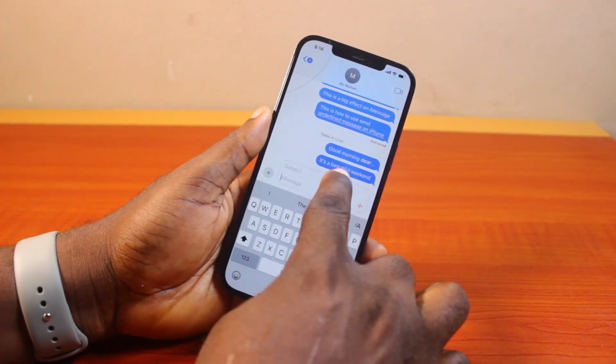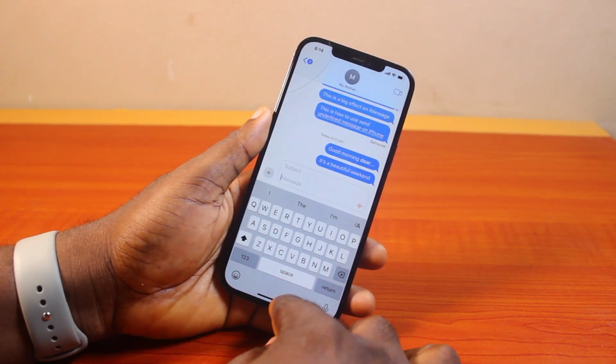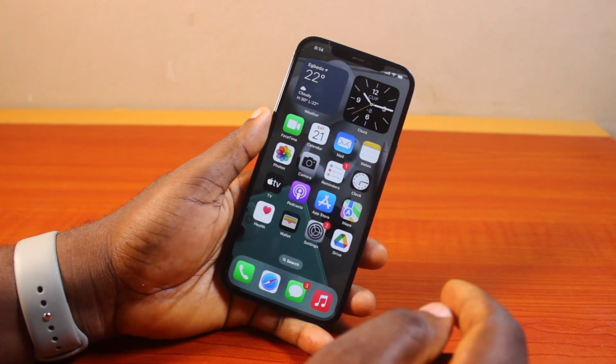Once you hit the send button, if you see that part of the text jitter, that is basically how to send a message with the Jitter effect on iPhone iOS 18.